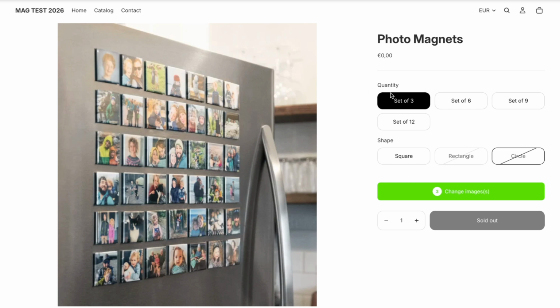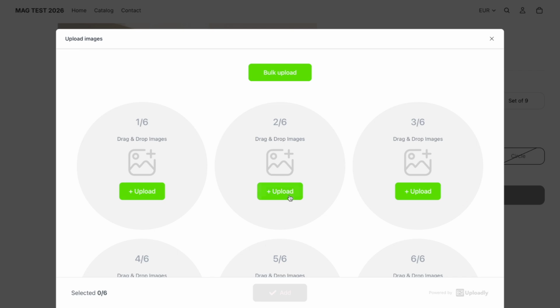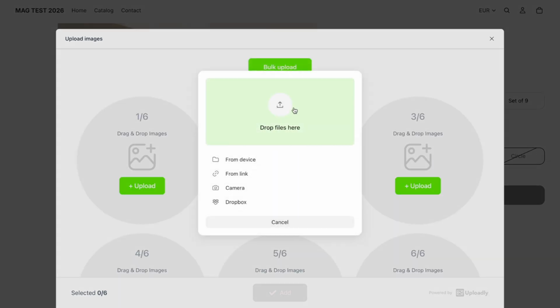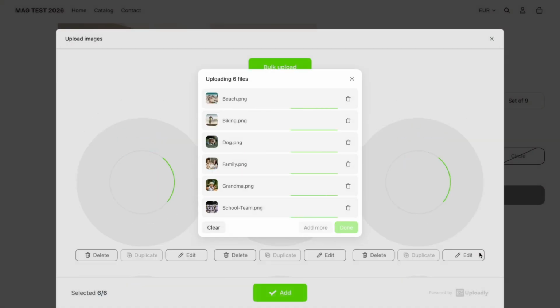So the same, you can see I can refresh the page one time. You can see a set of 6 will then show accordingly 6 of these slots. I can again select all of them in bulk, so it will be much faster. You can now see they are being uploaded.